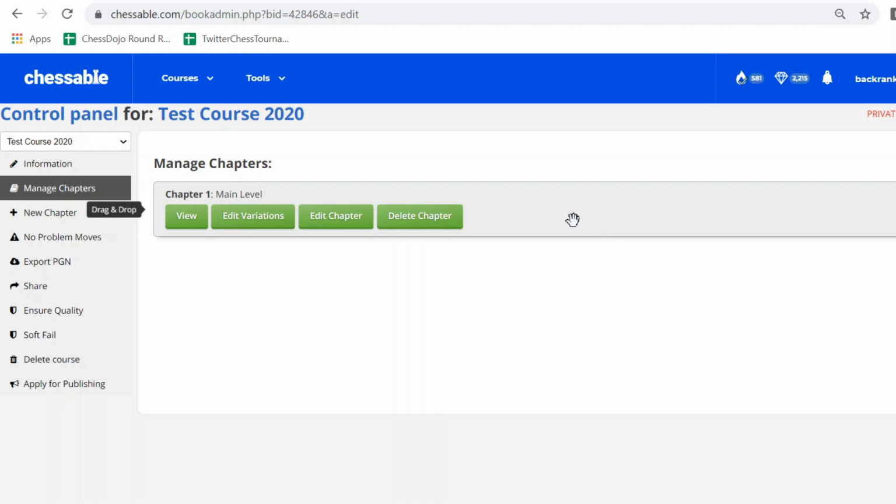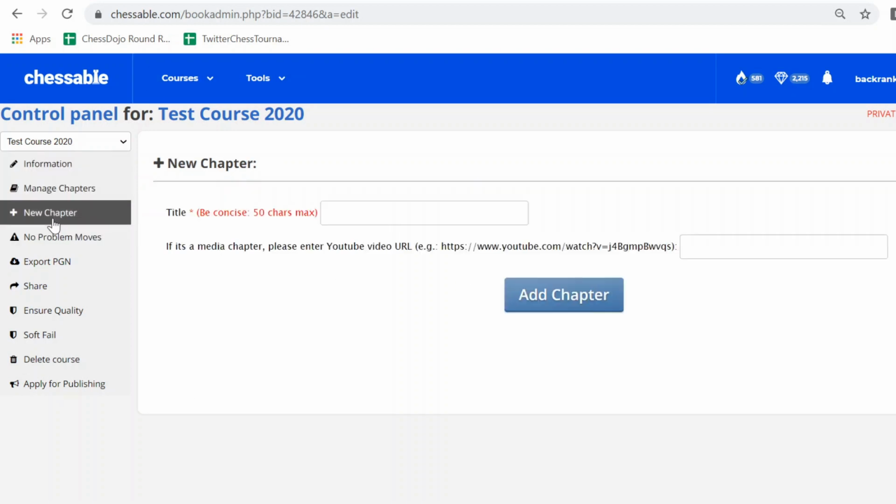I do like to use this one. I end up turning it usually into an introduction level, but sometimes if I'm working on a specific variation, I will put it in this level and then move it to the specific chapter later. But an important function here is to add a new chapter.